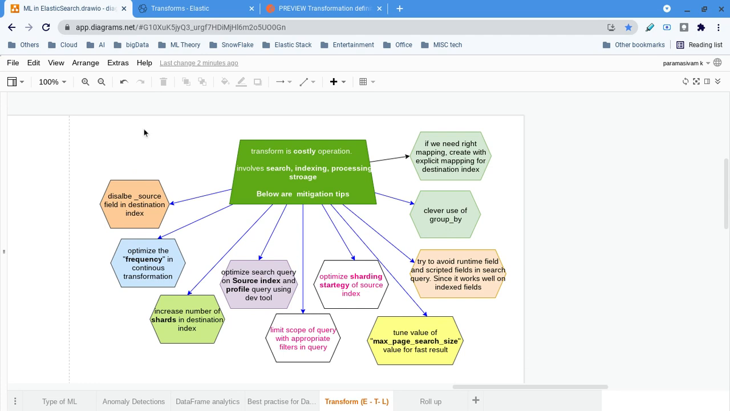But still, not only having a separate node in the cluster, there are some more things we have to keep in mind. That's how we can define our transformations effectively. We will see them one after another. I won't take much time in this. Here, first, disable the source in the destination index. It will save memory space. And for continuous transformations, we will specify a frequency.